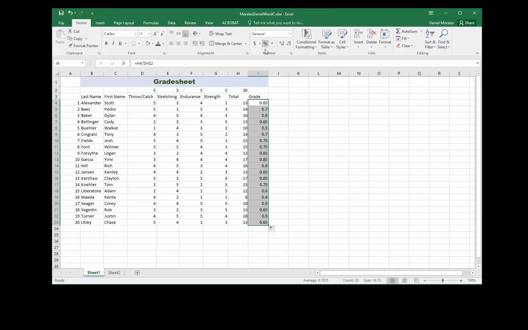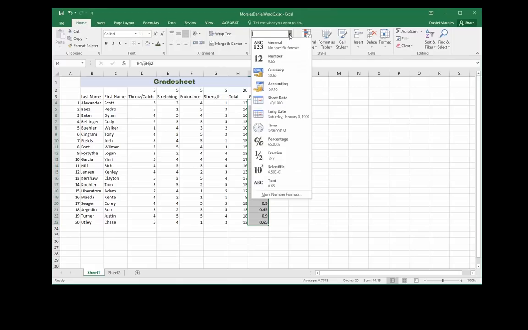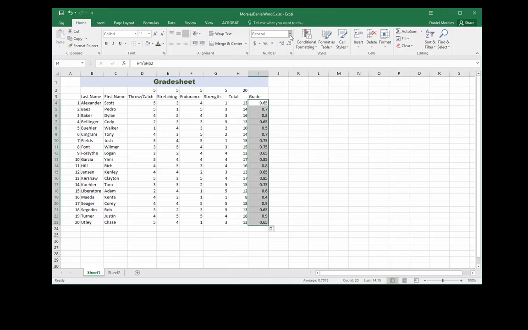Under the Home tab, Number Group, I have several ways to modify the numbers. I can click on the down arrow under Number Format, and here I have a list of formatting. I also have some basic commands here, and as you can see, one of those basic commands is the percent style. I click on percent style, and now I have my grade in percentage format.